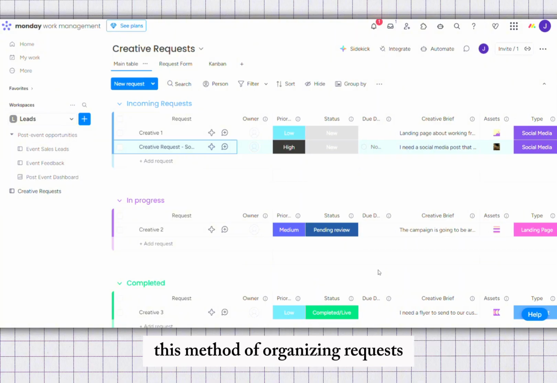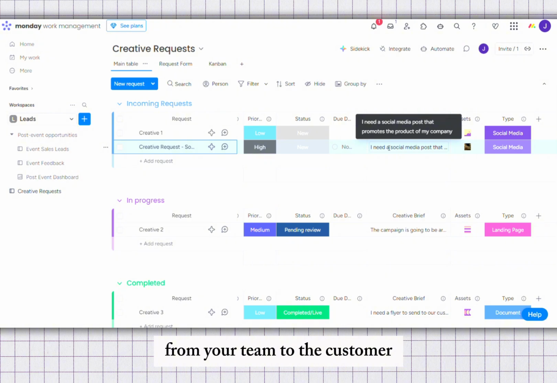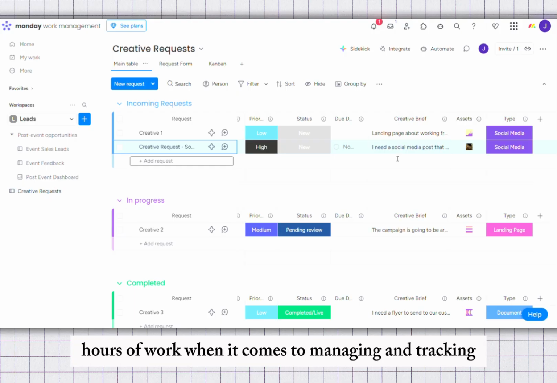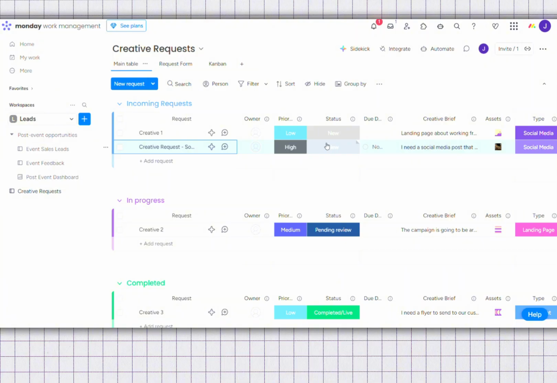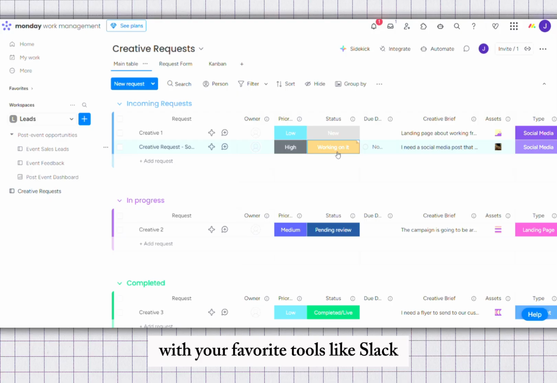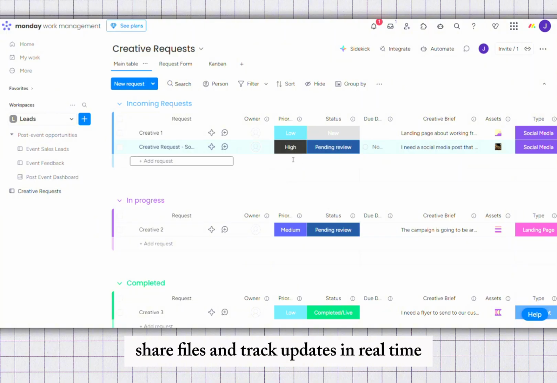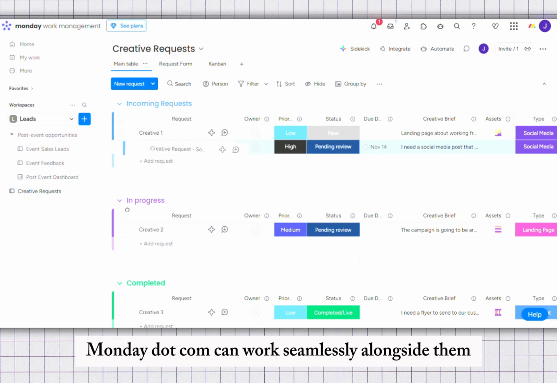This method of organizing requests ensures smooth communication and keeps everyone on the same page, from your team to the customer. Plus, it's super efficient and can save your team hours of work when it comes to managing and tracking multiple projects at once. Pro tip: you can also integrate Monday.com with your favorite tools like Slack, Google Drive, or Trello, making it even easier to collaborate, share files, and track updates in real time. So if you're already using these platforms, Monday.com can work seamlessly alongside them.